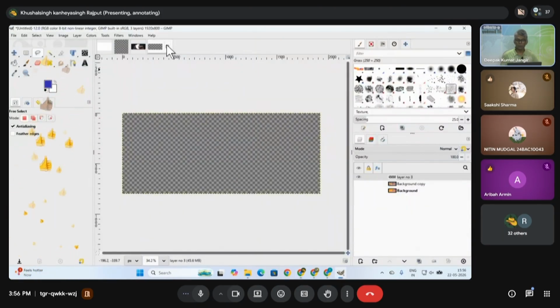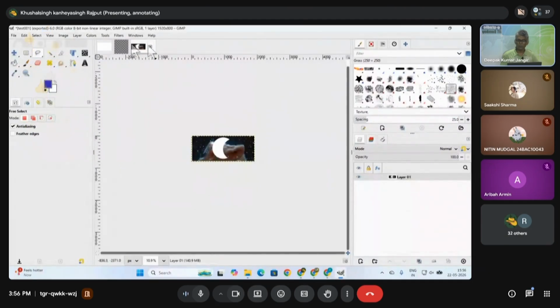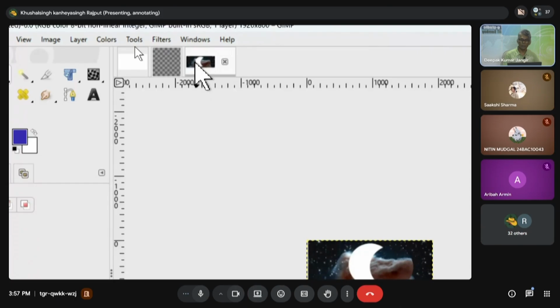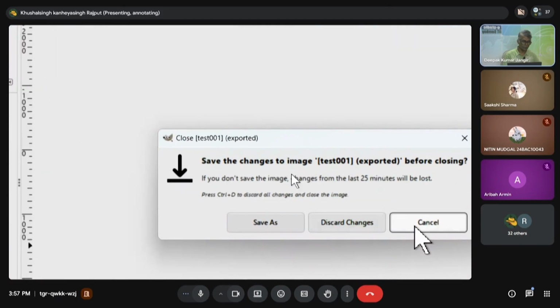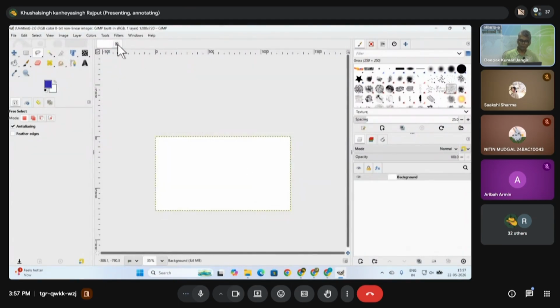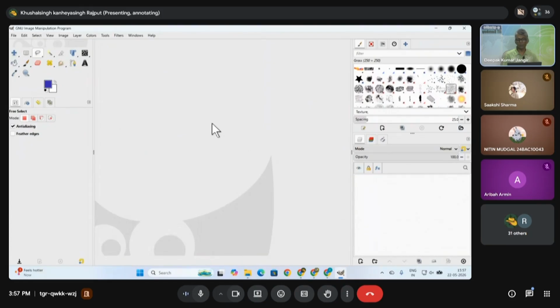So now I will close. Whenever I open a new file, you can see the thumbnails of the files here. There are 3 files open, 1, 2, 3. When I click here, this file will close. Before closing, it will give me an instruction, save or discard. I don't want to save this one, and now this also. Now there is no file open.